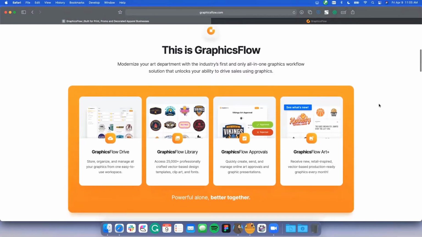But fundamentally, I want to break down, and I'll use our website to do this, the four major pillars, or really four major workspaces that come in the GraphicsFlow application. And this will grow over time. So this is our V1. We're just getting started with GraphicsFlow.